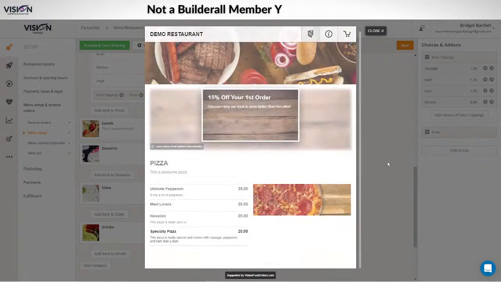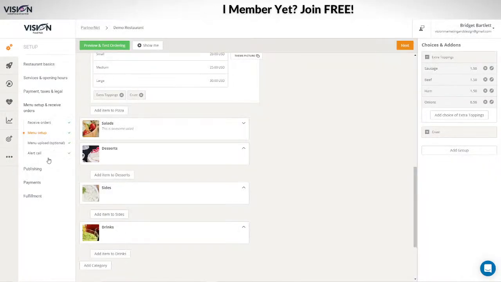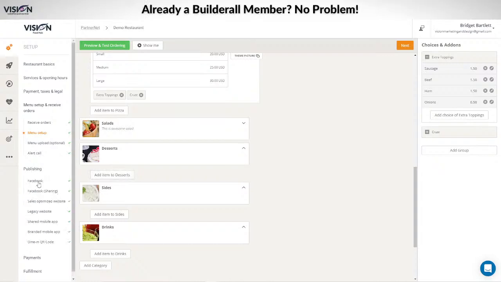All right, so now what we need to do is go to publishing. And you see here, the cool thing is that you can actually share this on the Facebook page too. Literally with this free service, you can create your menu for free. You can add it to your own website if you already have one. You could add it to your Facebook page. There's lots of things that you can do. You can even get a mobile app and all that stuff.